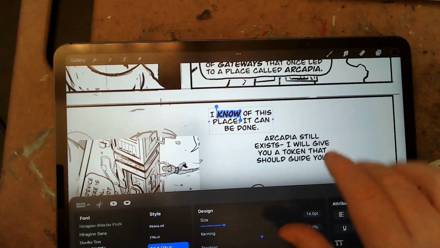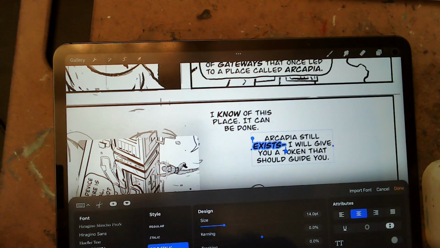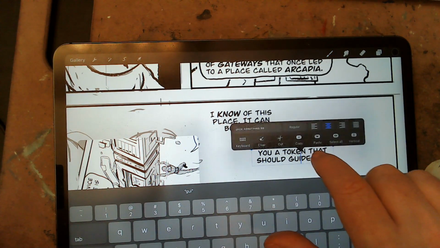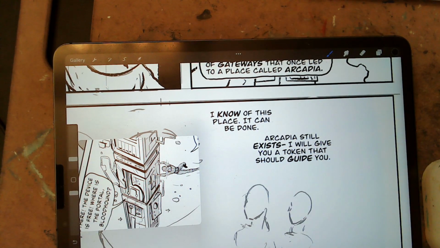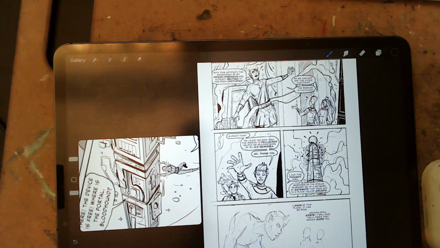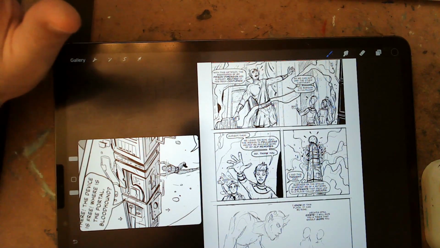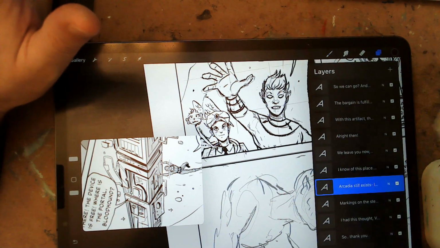How about know is bolded? Exists is bolded. Guide. Okay. This will be the sort of the end of this sequence. Then we get right into the next sequence where they're flying through to the gate to Arcadia. I think they have to actually reach Arcadia, and as soon as they reach it, that's when we have the big showdown.